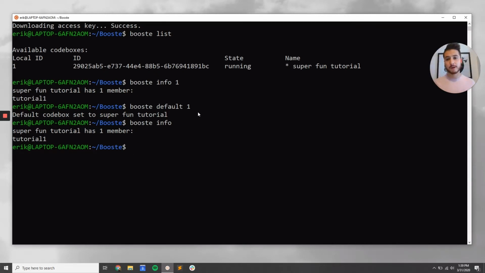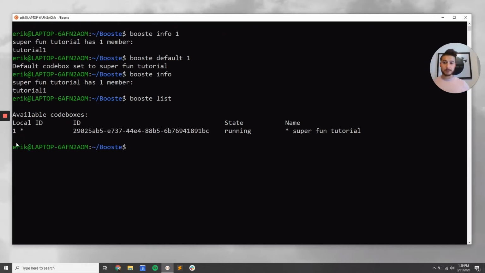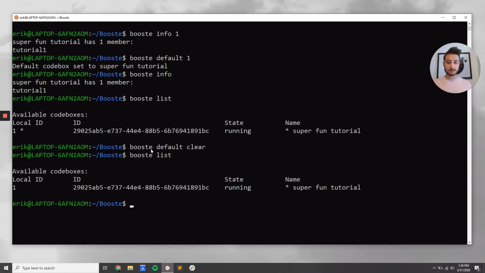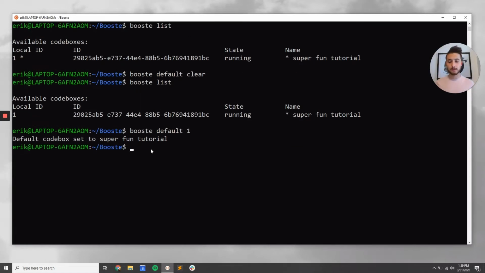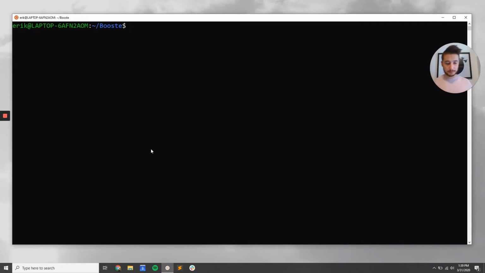Even if I had more code boxes, I could set the default. You can track your default by typing Boost list. It will give an asterisk next to the code box that you have set as your default. Clear the default using default clear. Asterisk is gone. Let's set the default again. Cool. So Superfun tutorial is the default. Great. Our code boxes are set up.